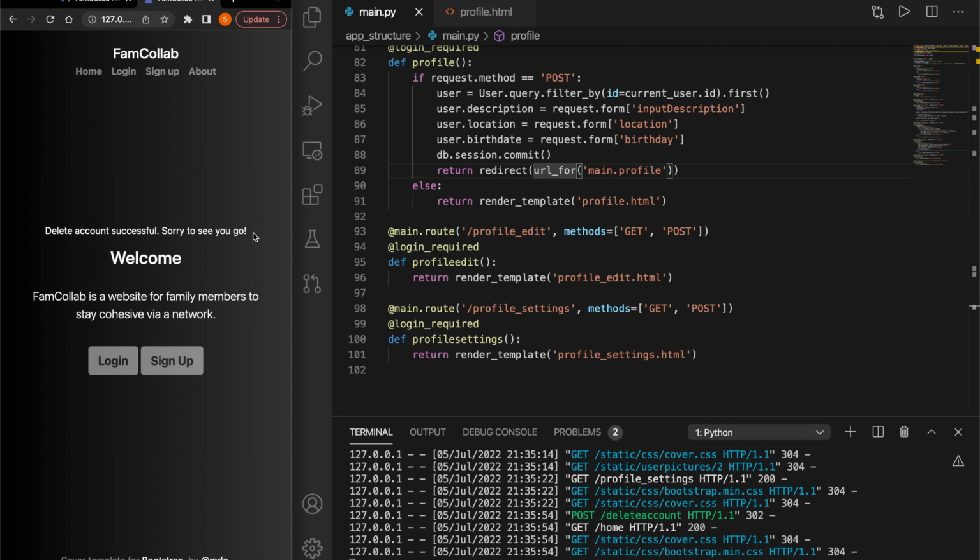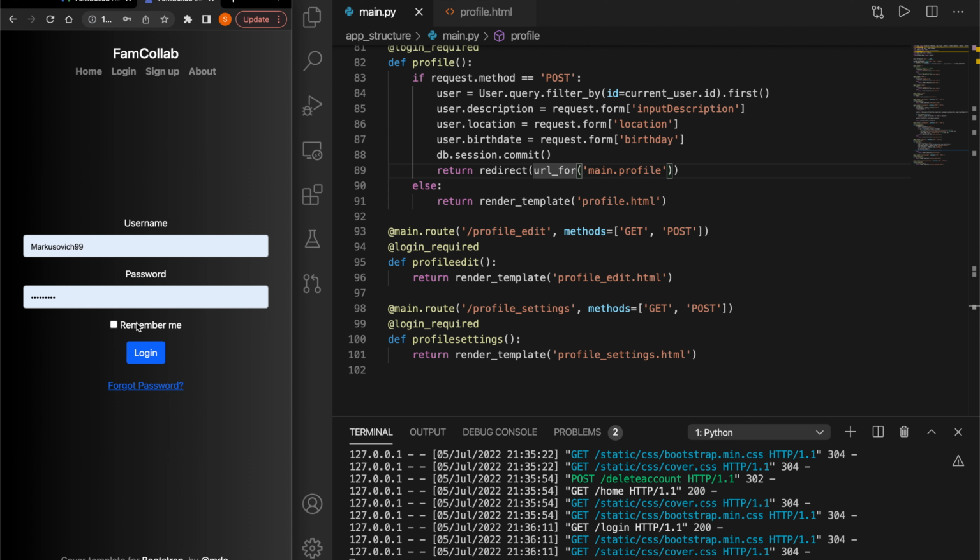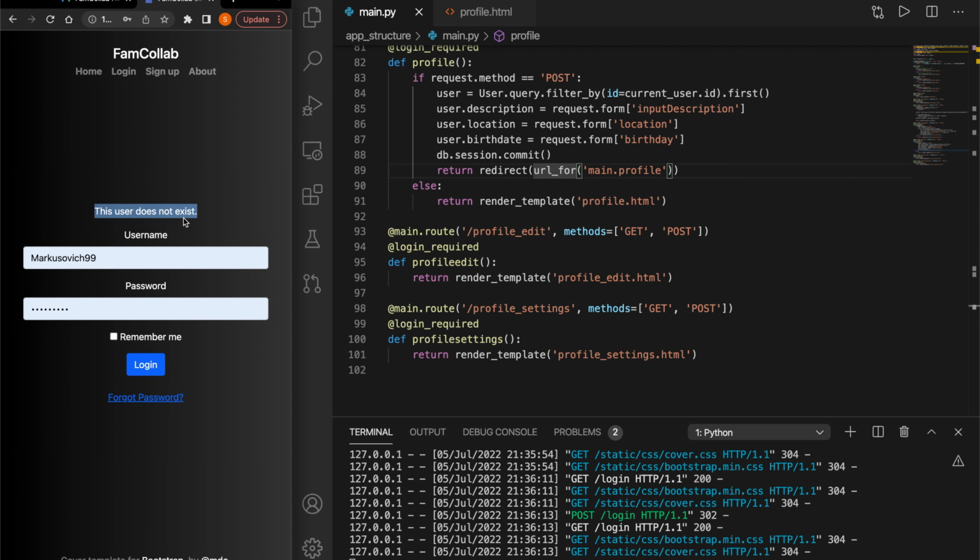Now we deleted our account, so that means your record, your username, your first name, your last name, your specific user ID, everything has been removed from the database. So if we go ahead and try to log in again, it says this user does not exist because we deleted our account.